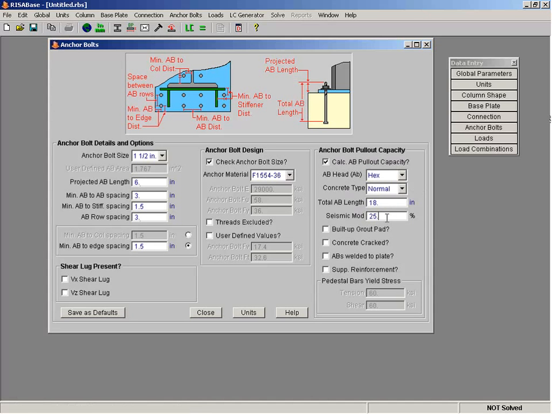Now the seismic modification factor, I mentioned that one earlier as to how that affects things, and so we're going to leave that 25% in because we're going to assume that we are in a higher seismic design category for this example. So now down here we have some additional settings. Built-up grout pad. I'm going to assume that this base plate is bearing right on the concrete. Now we have cracked concrete, and I can check that box, but oftentimes when I'm going through these, I am curious to know, how does this actually affect the design? Why does it matter whether or not my concrete is cracked?